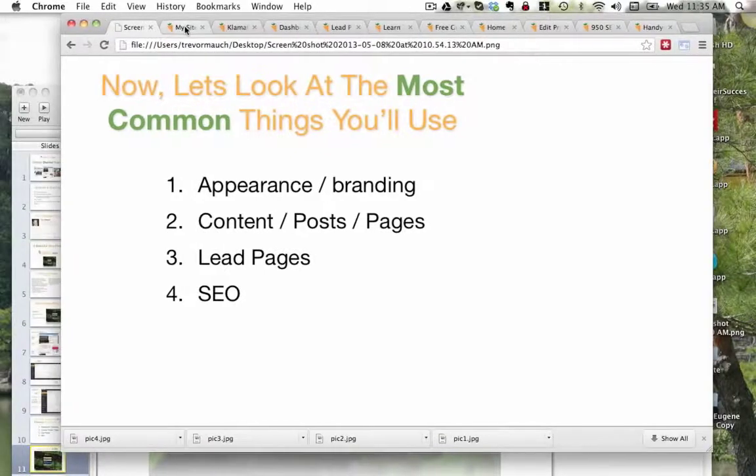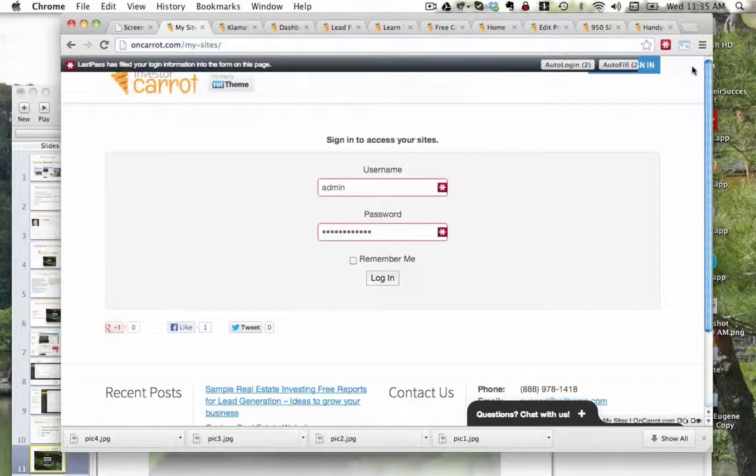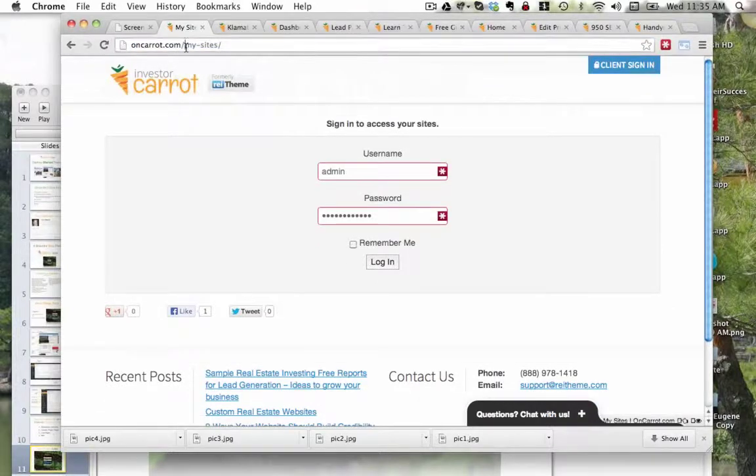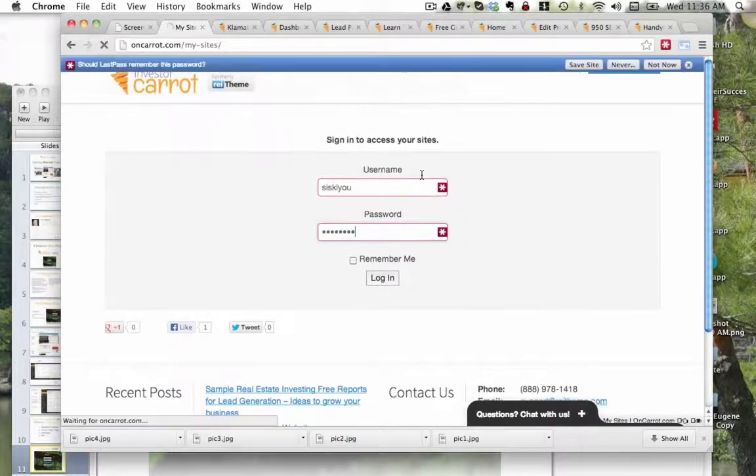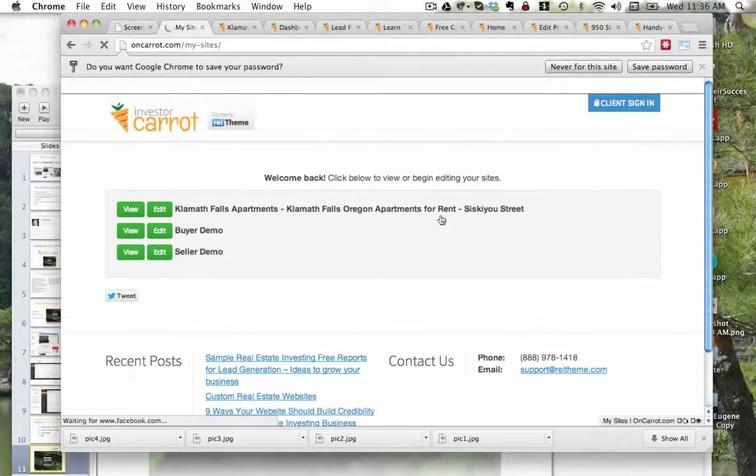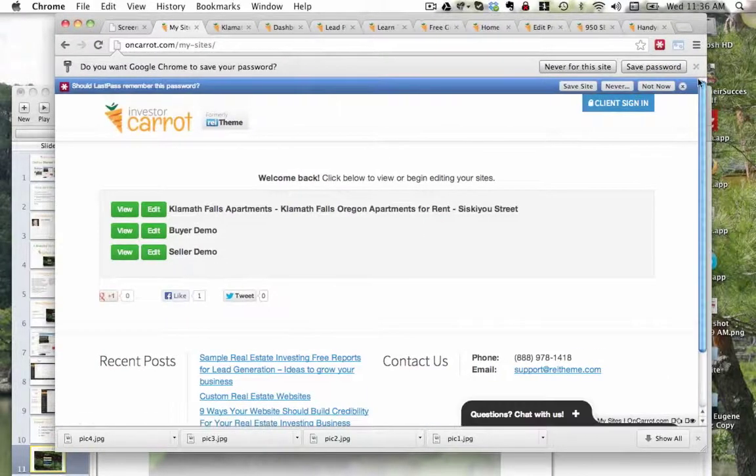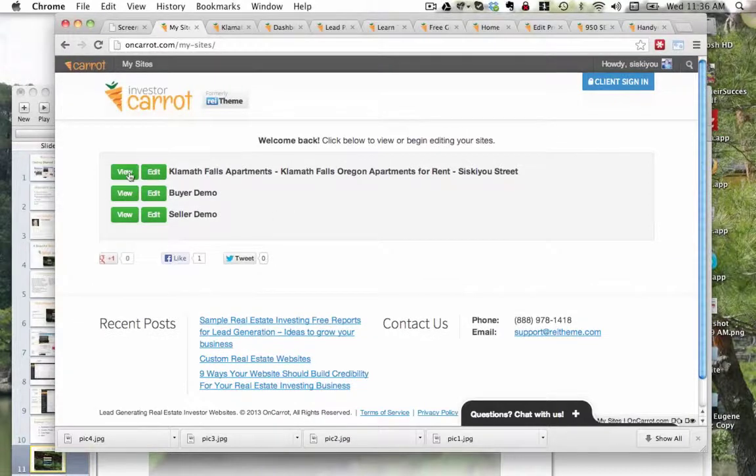So those things we're going to dive into. First of all, once again, you've got to log in. And here is that on carrot.com/my-sites. If you log in here, it'll take you to your different websites. So I'm just going to log in with my demo account here, see if I can remember my password. Okay, cool. You can see this demo account is showing the 3 websites that I have in this account. When you log into yours, this is what you'll see as well if you log in through carrot.com/my-sites.